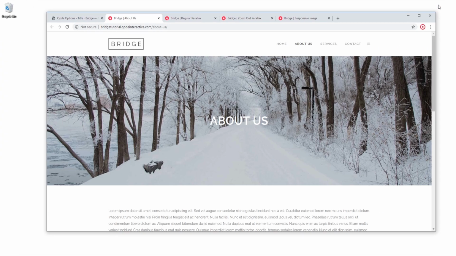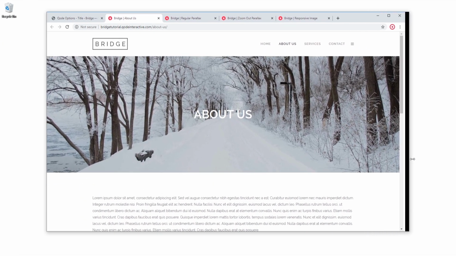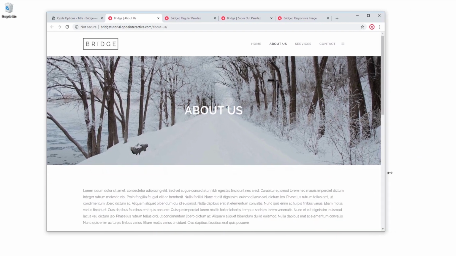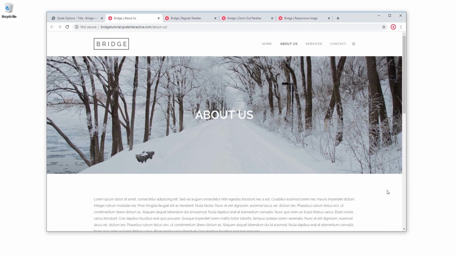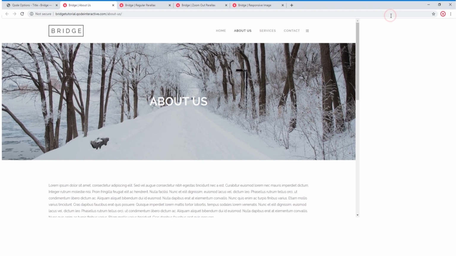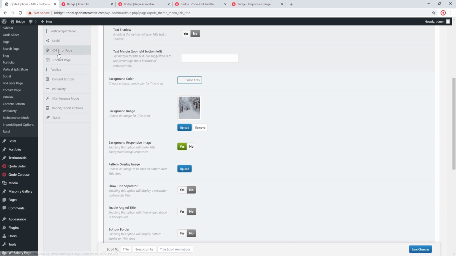So when I resize my browser, we can now see that the title image is behaving responsively. The image will always cover the width of the viewport, so it will either scale down or expand in order to cover the width of the viewport. And as for the height of the title area, that will depend on your image aspect ratio. So it will simply follow the natural height of the image. And that's why I do not have the option of setting a title area height when my image is responsive.